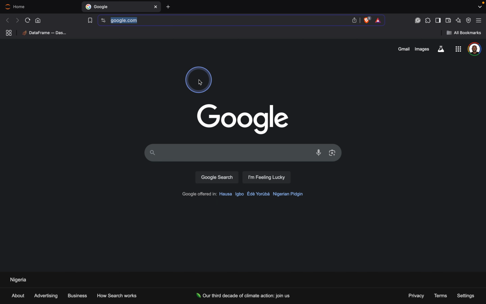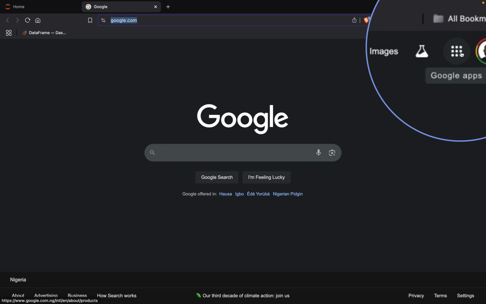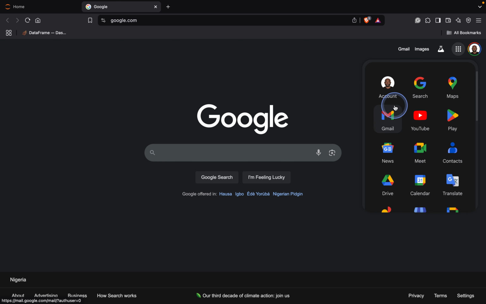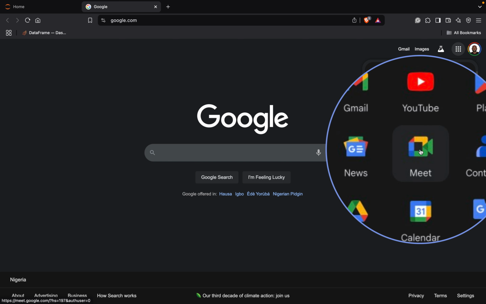So to get started, just go straight to google.com. You go to the home page. You can see there's a search engine. This is the typical one. Then go over here. So right here, you'll see that this is the Google suite of applications, right? So you can see all of them. And we'll be looking at the Google Meet.